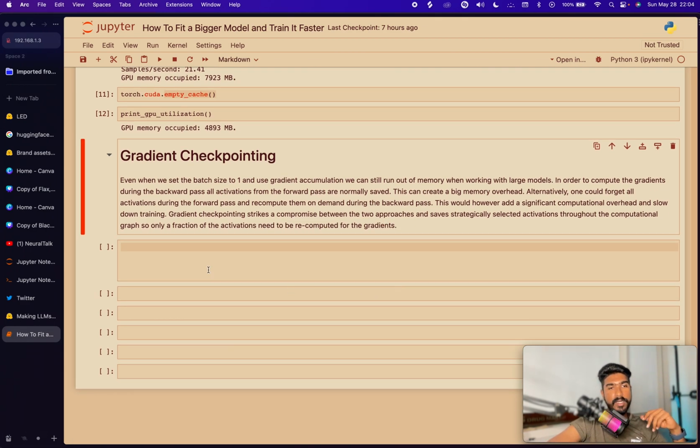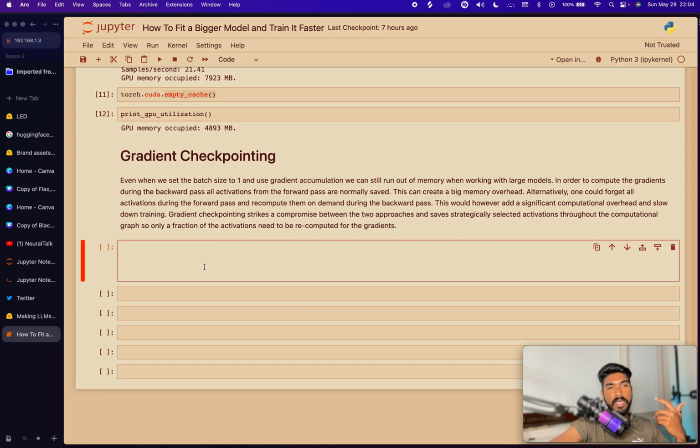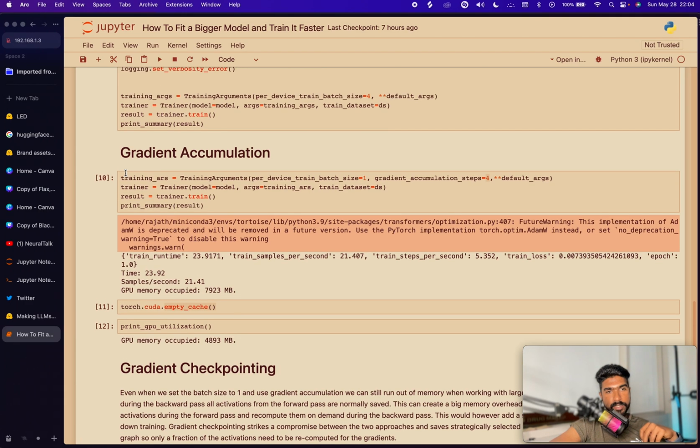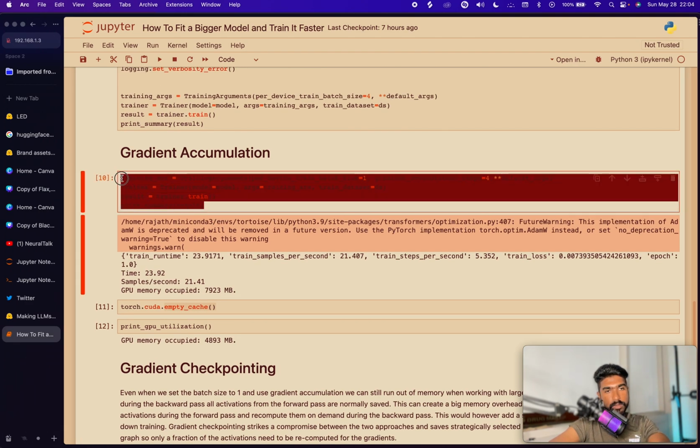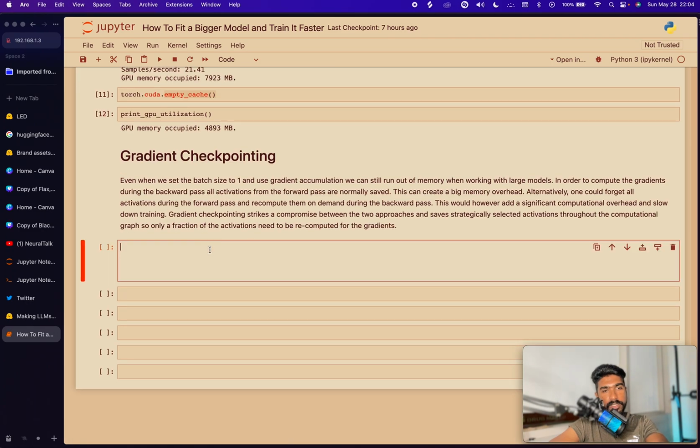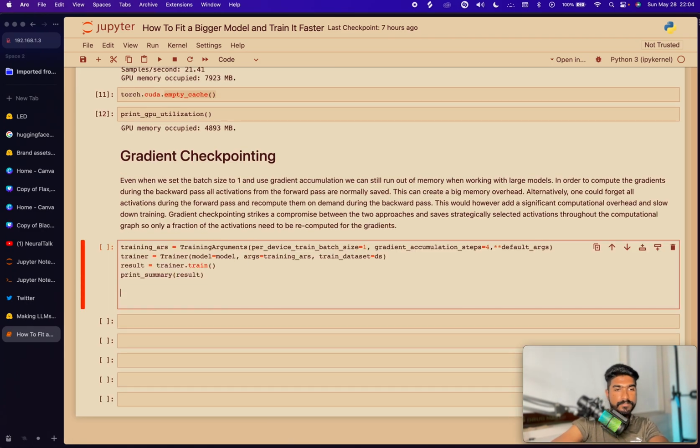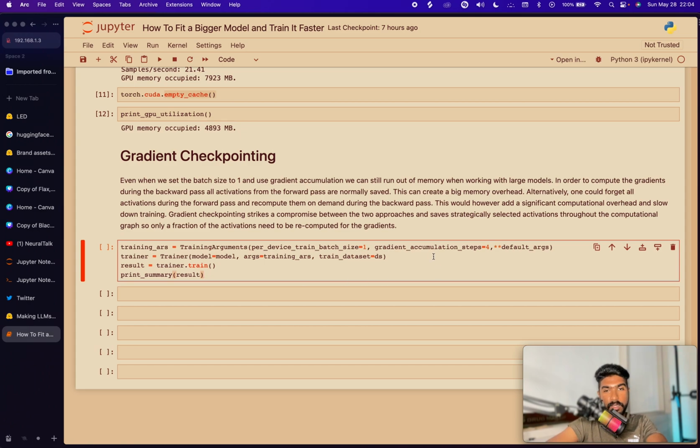So this is where gradient checkpointing comes into the picture, and we'll see how it will save even more. So let me just copy this line of code. And we can use gradient checkpointing in conjunction with gradient accumulation. So that's a good thing.